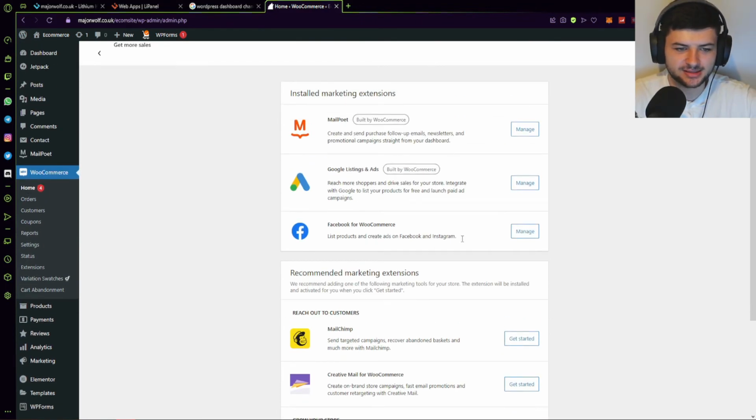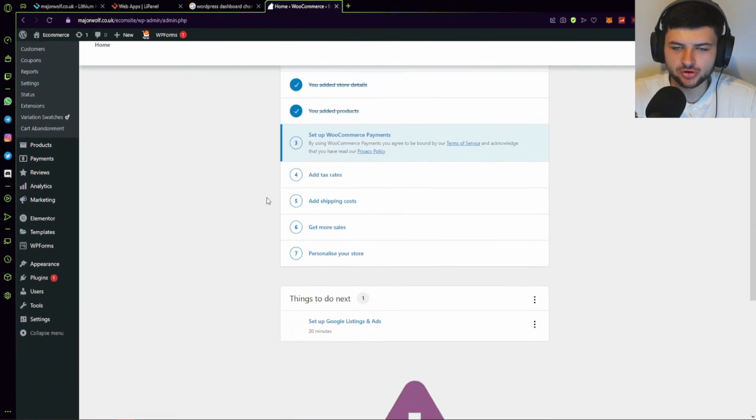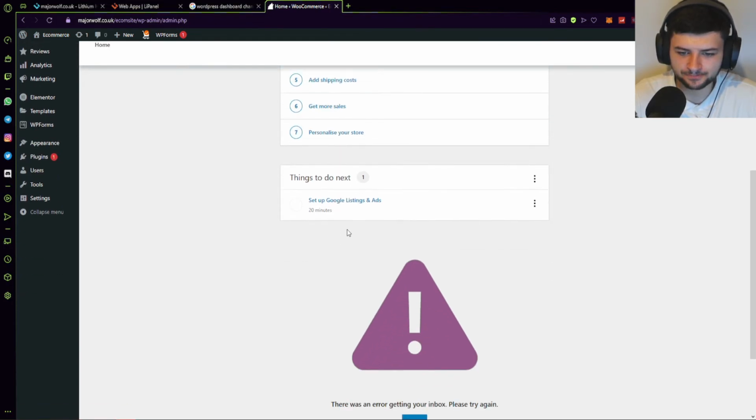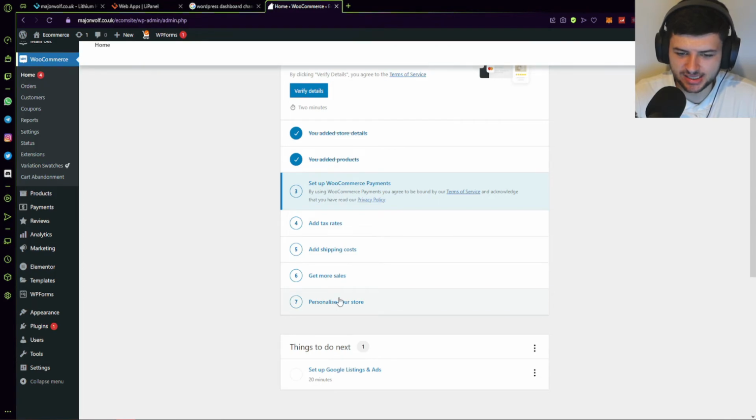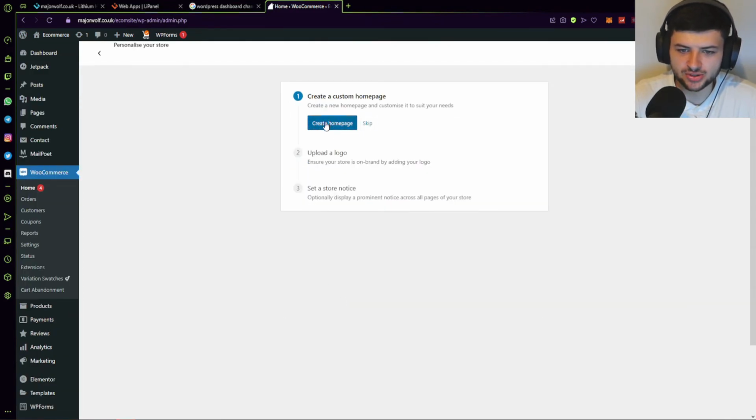So this is basically the marketing hub on WooCommerce. This is how you market your e-com store straight from WooCommerce. So if you're not sure how to get visitors onto a website, you can do it with the ads and the email services over here. So that's pretty cool. And obviously you can set up all the ads and listings and view your stats. You can also personalize your store. So you can create the homepage, customize it, upload the logo, and set the store notice.